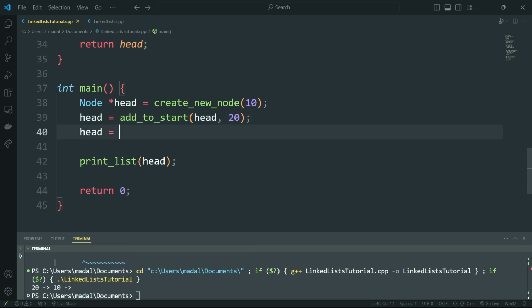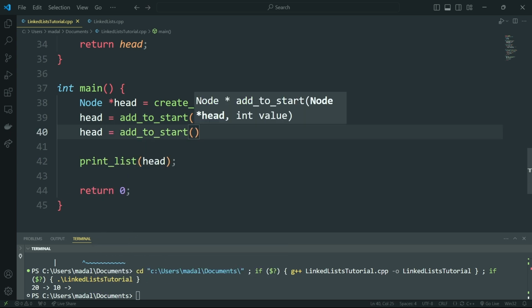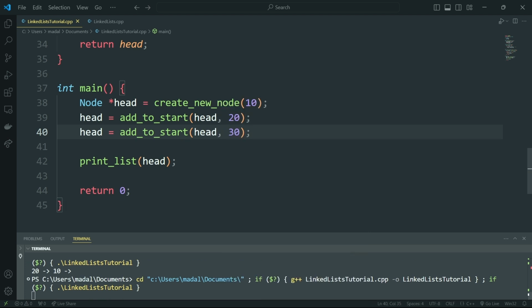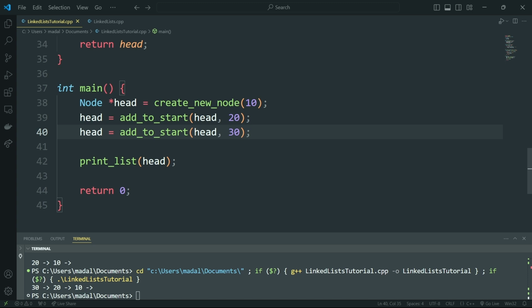Now let's do this one more time. Let's add to start. Let's pass in here the head, and let's add, for example, 30. And if I run this, we've successfully added 30 to the beginning of the list, right? So easy peasy. Now let's learn how to add an element to the end of the list.